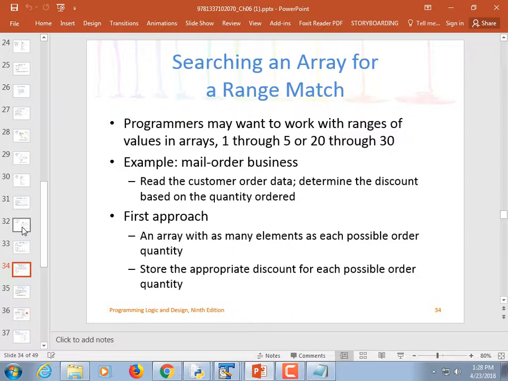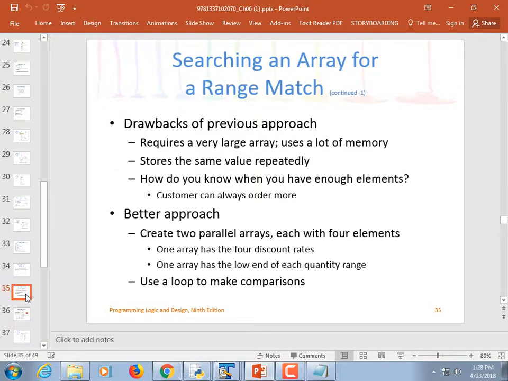The first approach, an array with as many elements as each possible order quantity. Store the appropriate discount for each possible order. I'm not sure that I want to spend too much time on this. The drawbacks of the previous approach: requires a very large array. Stores the same value repeatedly. How do you know when you have enough elements? The customer could always do more.